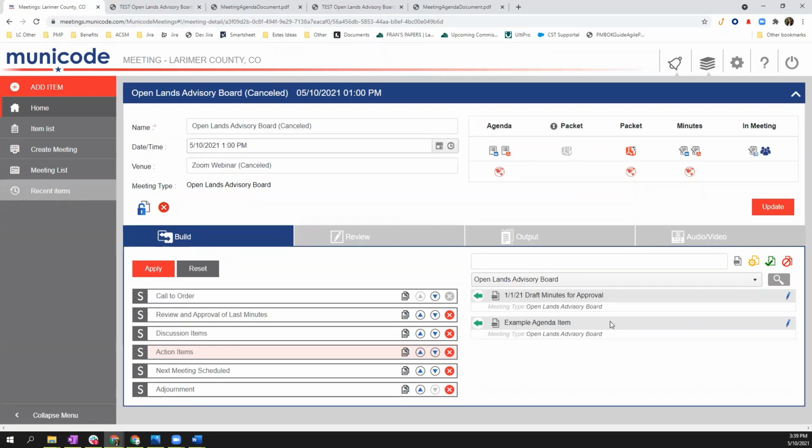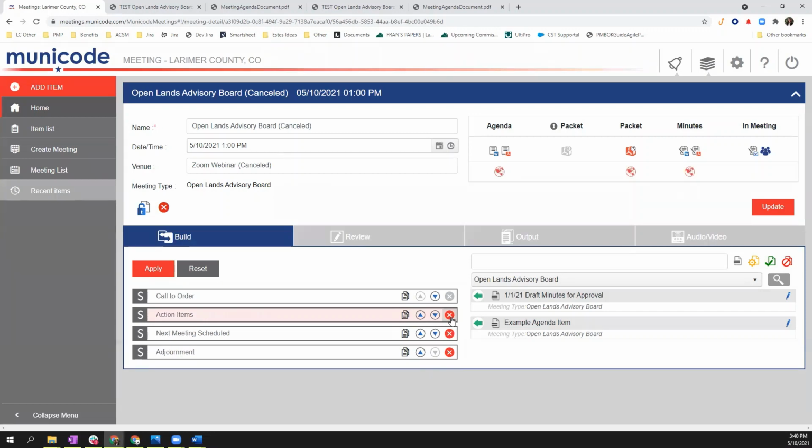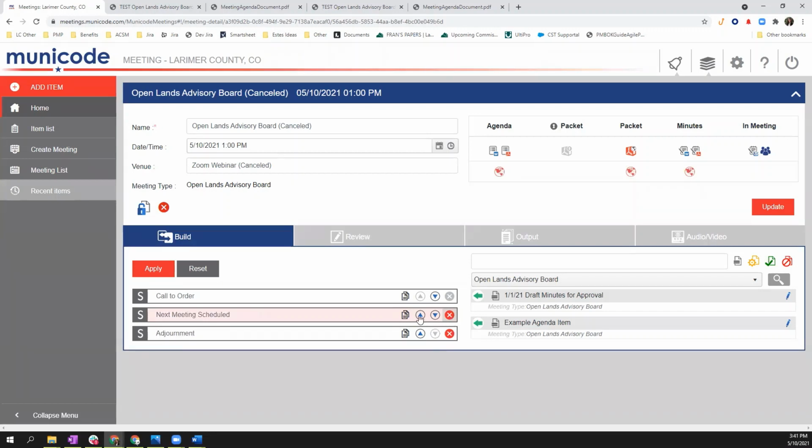This means that all of your items will be saved for future use, so you can use these on your next meeting or any future meetings that you have coming up. This will also make sure that any of your items are not accidentally published on this packet, which should not have anything since this meeting is canceled. We can also review all of our agenda sections to make sure that these are relevant to our canceled meeting. I'm going to remove everything that we don't need. So I'm going to remove review and approval of last minutes, discussion items, and action items.